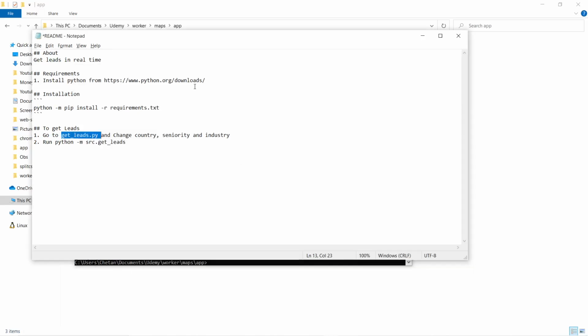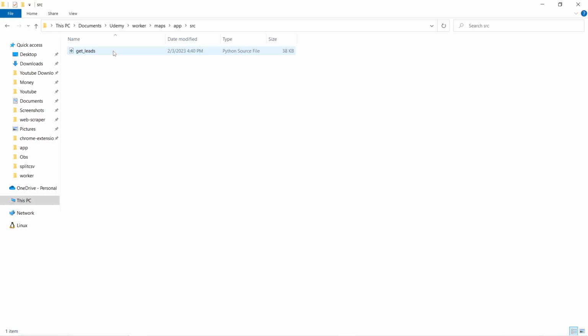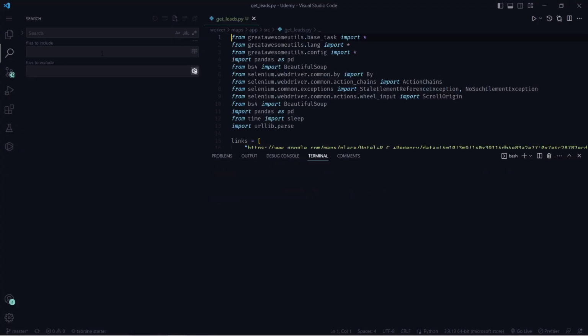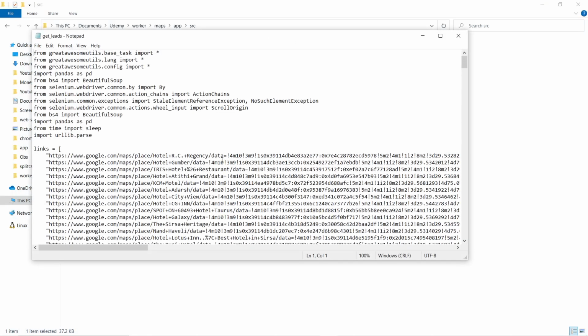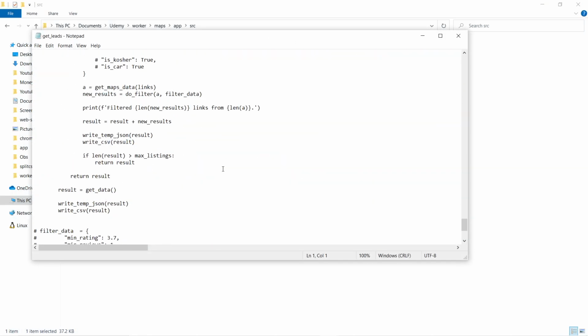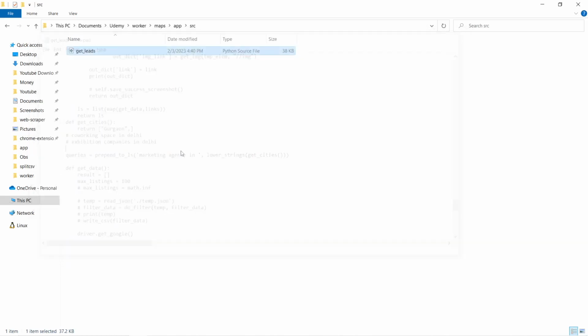Okay. So basically, what you really need to do is go to source get leads. And change data here. For example, if we want to search for marketing agencies in Delhi or Gurgaon, just change it here. That location that you're searching for, for example, I'm searching for this, so I will enter it here. Just save it.